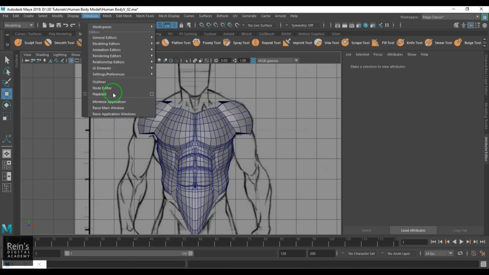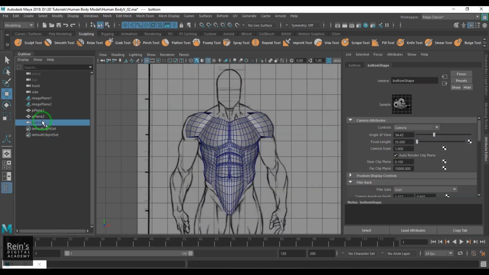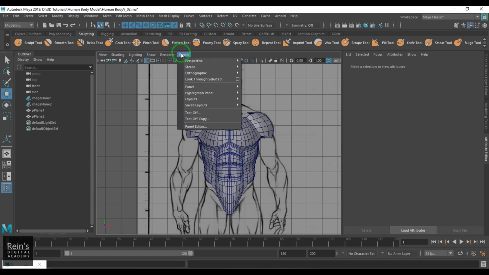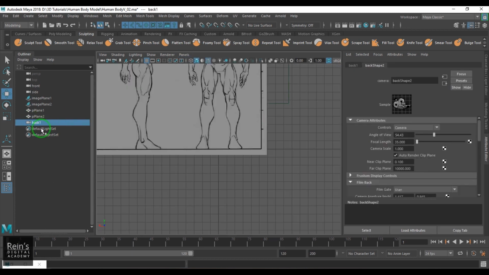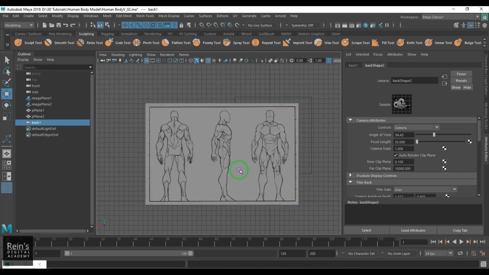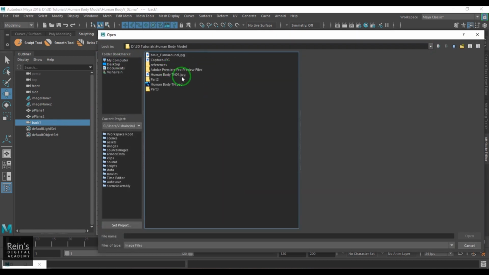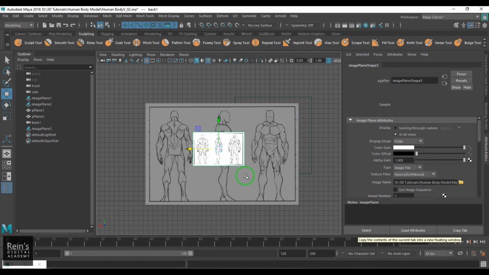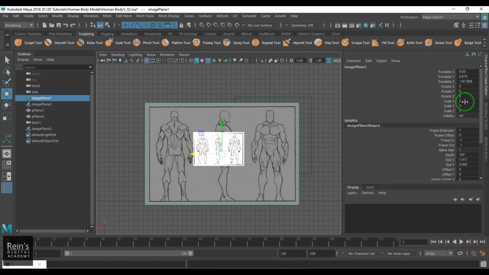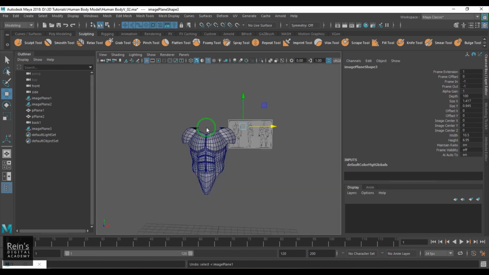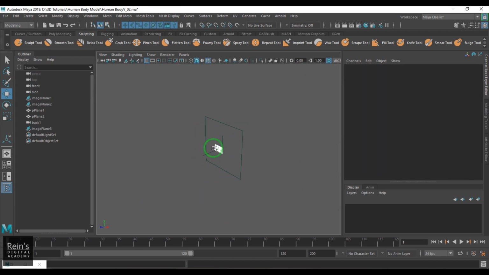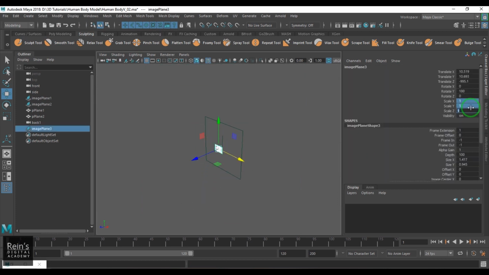Let me have a look at the Outliner, because sometimes I accidentally create cameras, so I delete them. There's a camera called bottom. Let's delete it. So go to Panels, Orthographic, New, Back. So you should be able to see that back view. Okay, and let's load the image in this back view. That's the image. If you remember, this particular image was scaled to 3. So I'll select this image and then put it to 3.